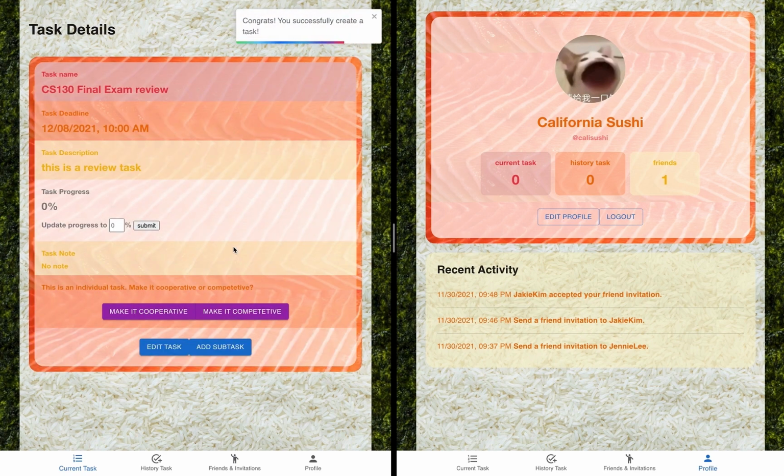If we click Submit, it will direct you to our task detail page, and you will also see a toast here. For this task, we have a task name, task deadline, task description, task progress, and task note here. If you don't have any notes entered, it will display no note here. Currently, this is an individual task, and you can click this button to make it either cooperative or competitive.